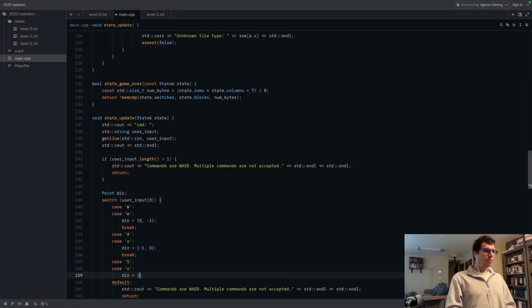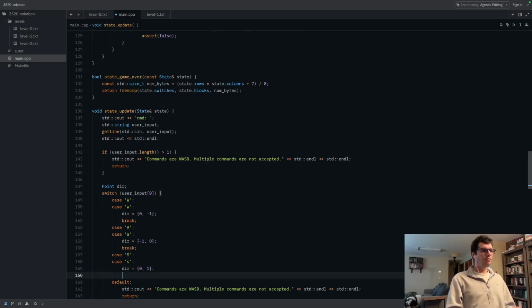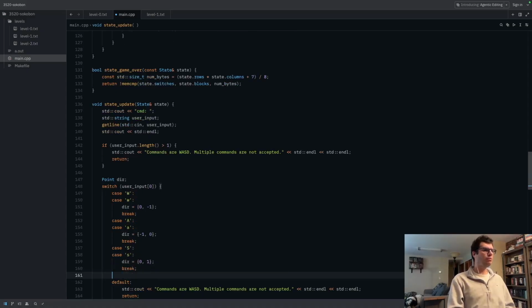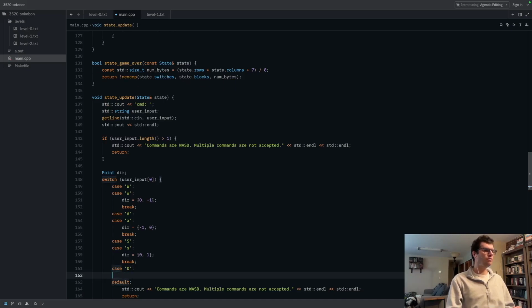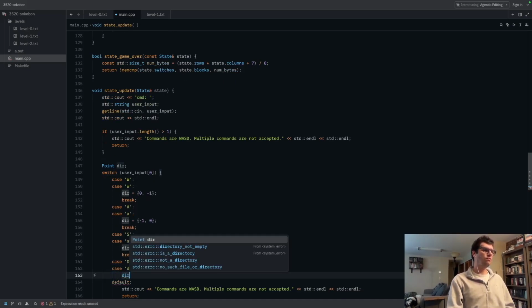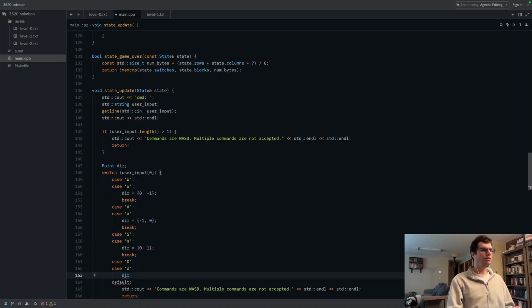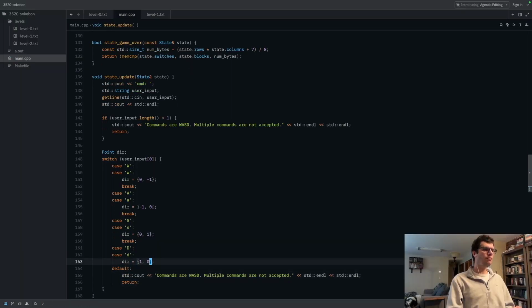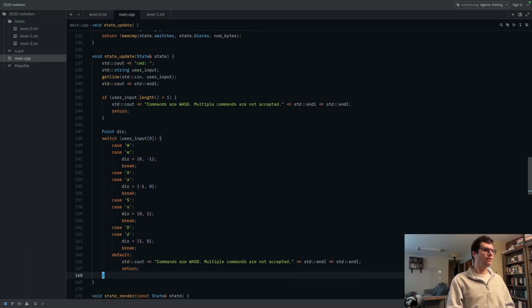S is down, so it's going to be 0, 1. We make sure to break, otherwise that would be unfortunate. And then the last one is capital D, lowercase d, and it's to the right, so it's positive 1. Cool. Almost forgot to break there.